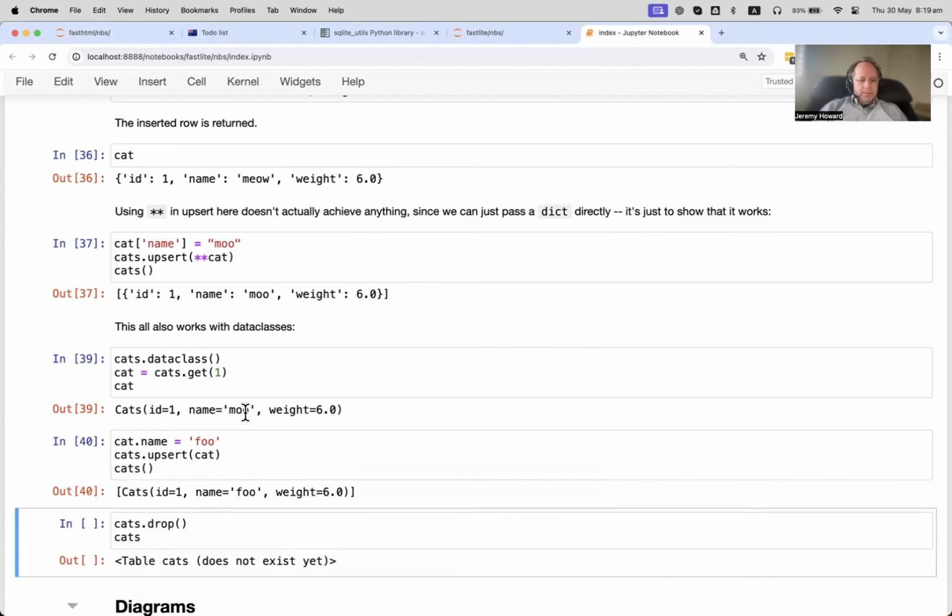We can drop the table. So that was basically stuff that I added as I started to implement the next thing I'll show you.